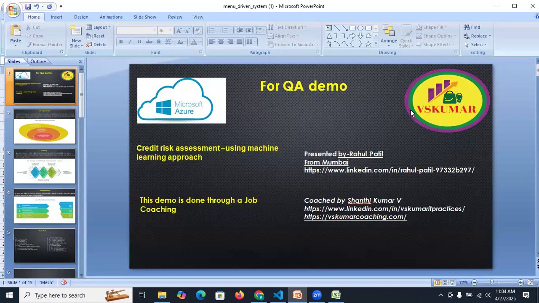So, this is a demo regarding credit risk assessment using a machine learning approach. This is for the QA demo, and this demo is done through job coaching. My name is Rahul Patil. I am from Mumbai, and here is my coach name, Coach Shanti Kumar V. Here is her LinkedIn ID, and this is the coaching URL.